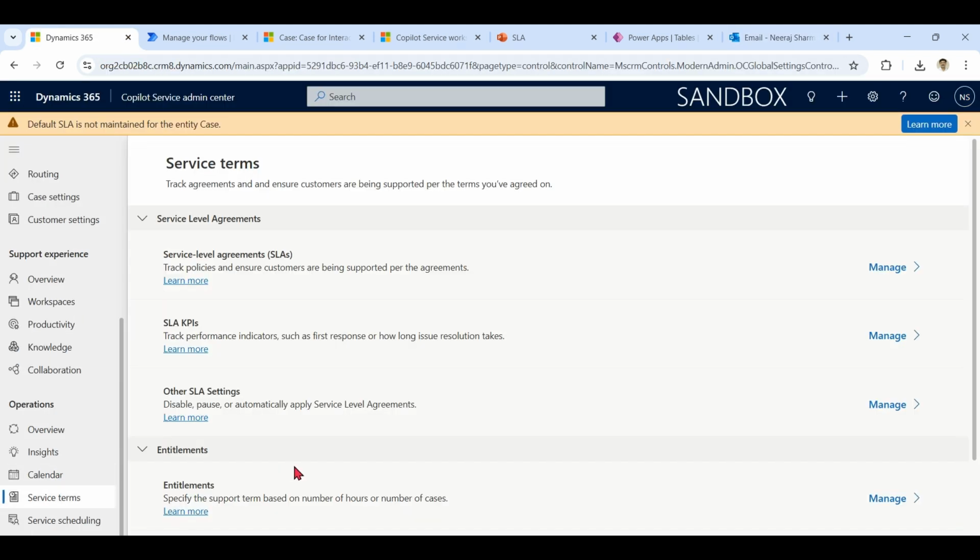So today we learned how to create SLA KPIs, SLAs, how to apply SLAs, and how to do actions with the help of Power Automate. Thank you.